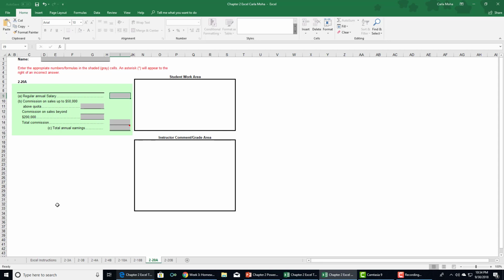All right, so 2-20 also requires that you get that out of your textbook. So I'm going to go ahead and turn to that page. That one says, Wendy Epstein, a sales representative, earns an annual salary of $29,500 and receives a commission on that portion of her annual sales that exceeds $150,000. The commission is 8.5% on all sales up to $50,000 above the quota. Beyond that amount, she receives a commission of 10%. Her total sales for the past year were $295,000.